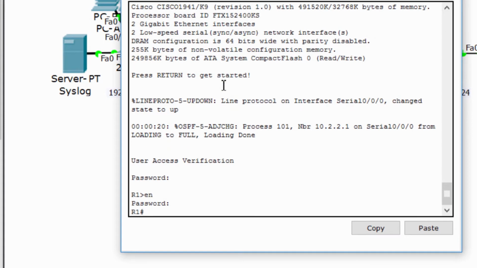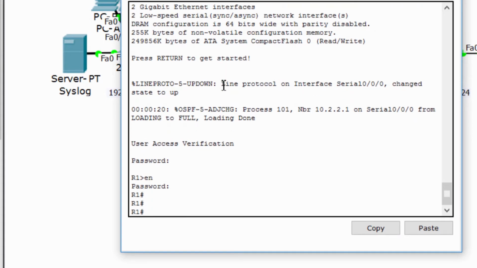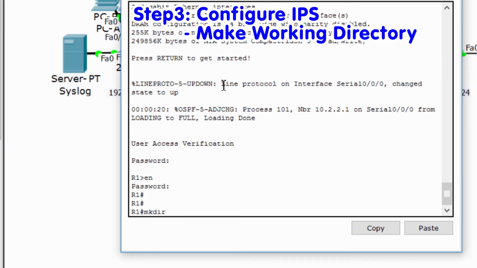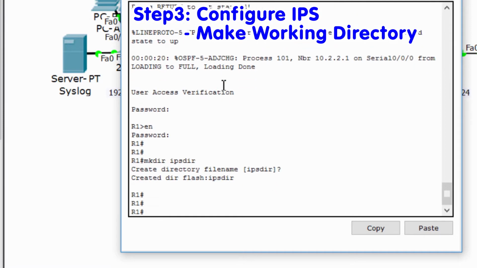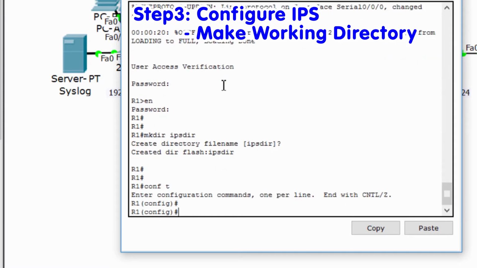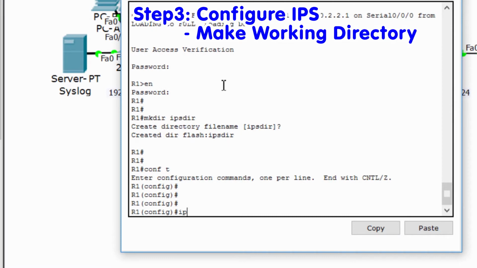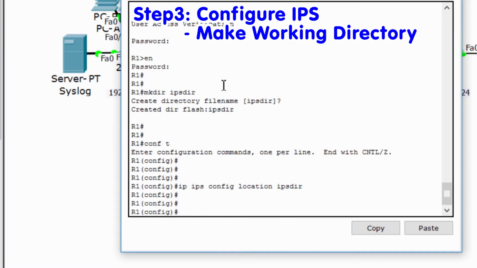So let's log in and begin to configure our intrusion prevention system. The first step is to create a subdirectory where the IPS system lives. Now, in the real world, we'd also use this same directory to copy the signature definition file across, but it's built into Packet Tracer, so we don't need to copy the file, but the process is still the same. So I've made the directory and now we're actually pointing the IPS system at the directory we've just made.